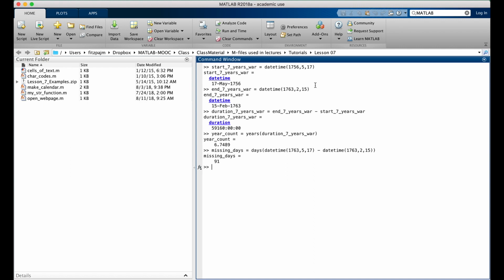"91 days of war that never happened. Stopping early probably saved a lot of lives. Thank goodness the people that actually decided to end the war weren't historians." It's important to note that this subtraction has to account for the number of days in each month: 28 in February, 31 in March, and 30 in April.